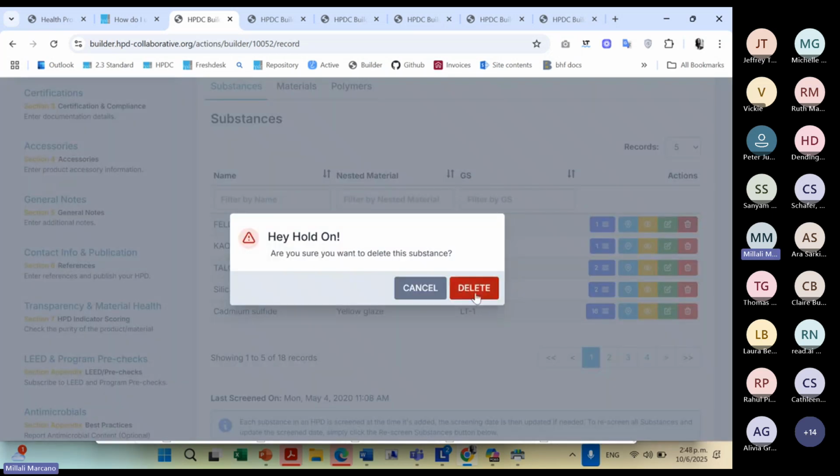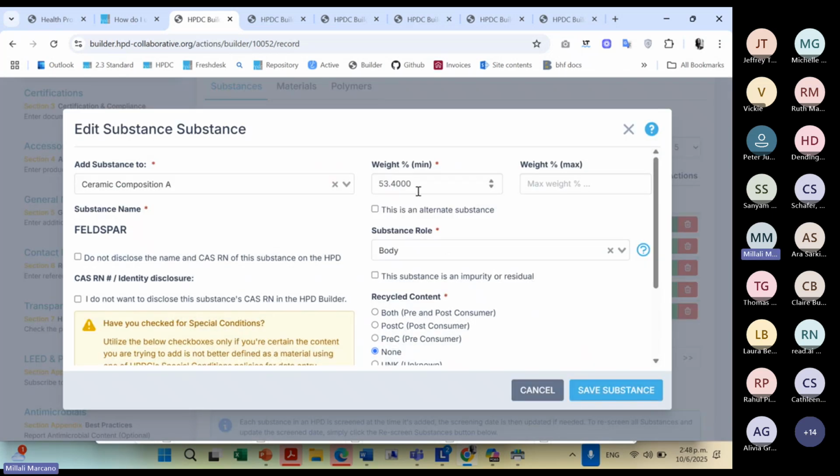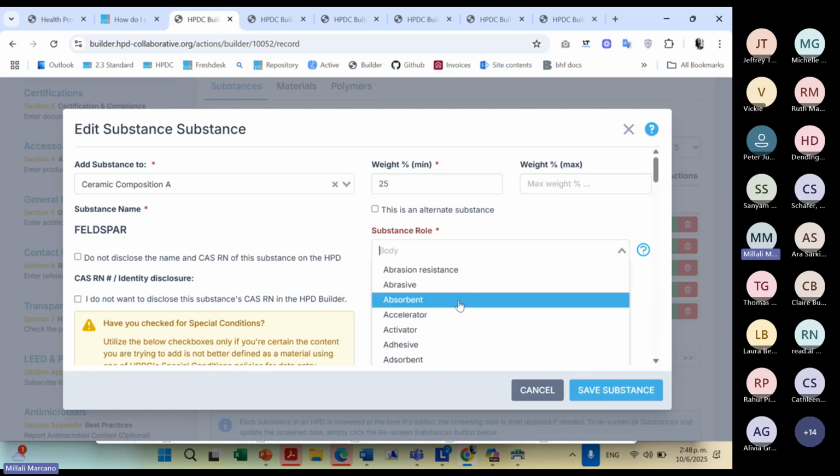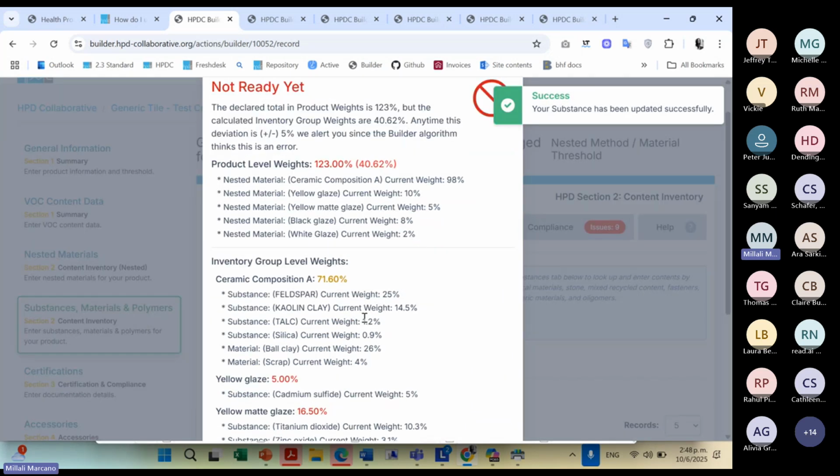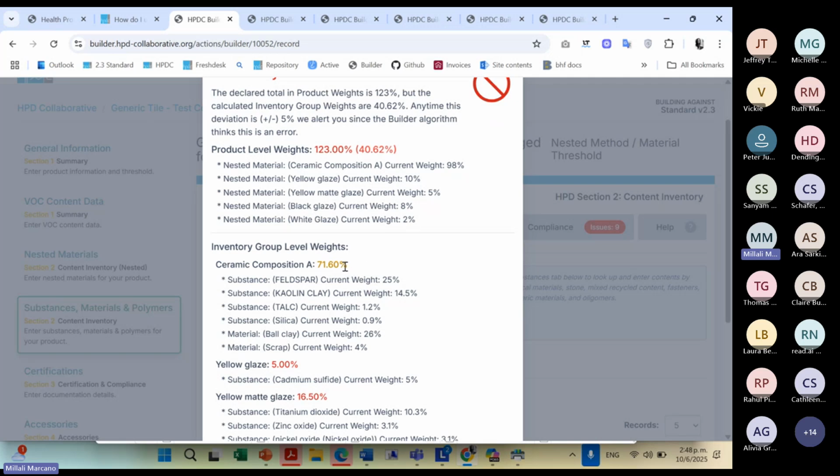So let me modify it a little bit to show you how this changed. See, now we're getting a yellow here, 71. This is because the minimum to report is an average of 69. So in this case, the HPD can be published as long as you attest that you have reviewed the content inventory and you agree that that's the correct percent.